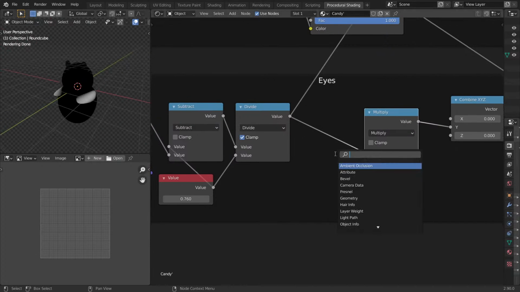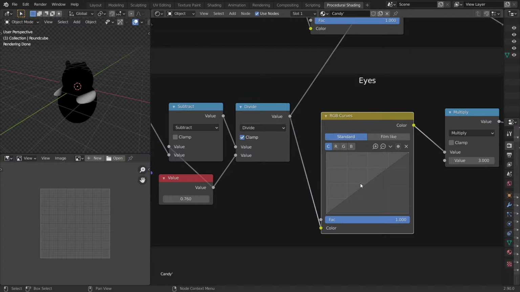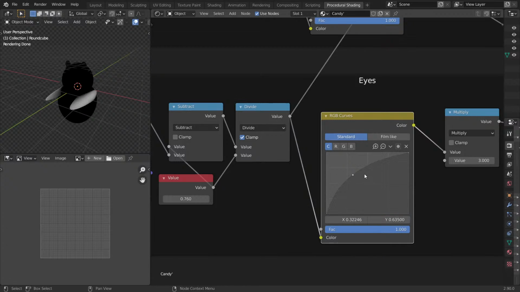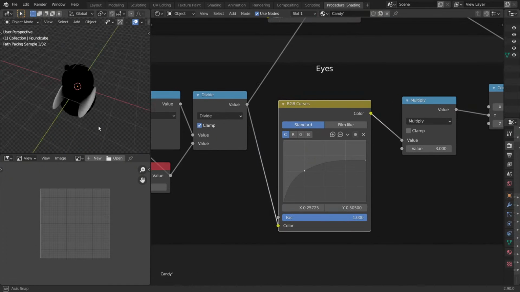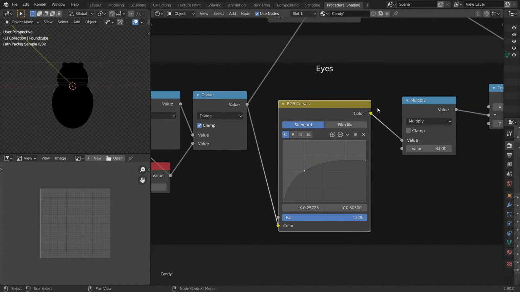Yeah, and let's take RGB curves. Place it right before that. We can curve this a bit. There's too much displacement, so let's get this down. Let's decrease this a bit more.